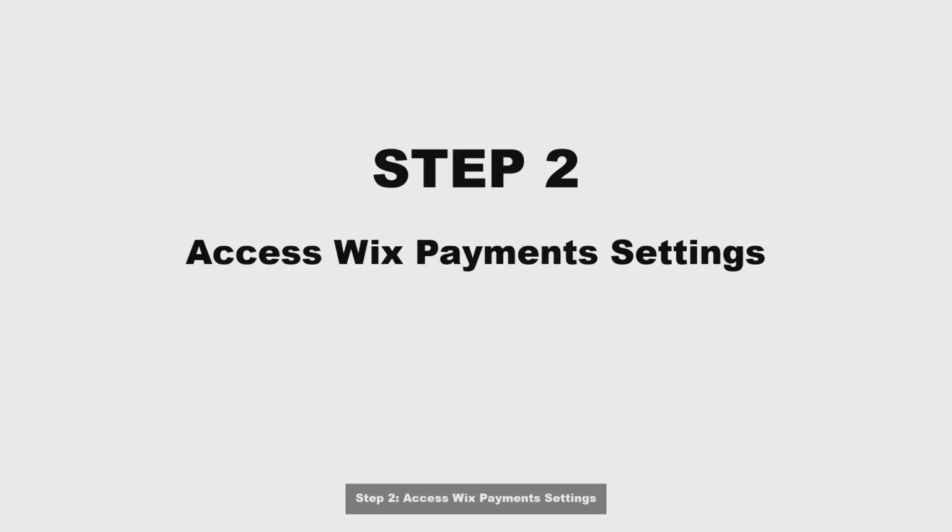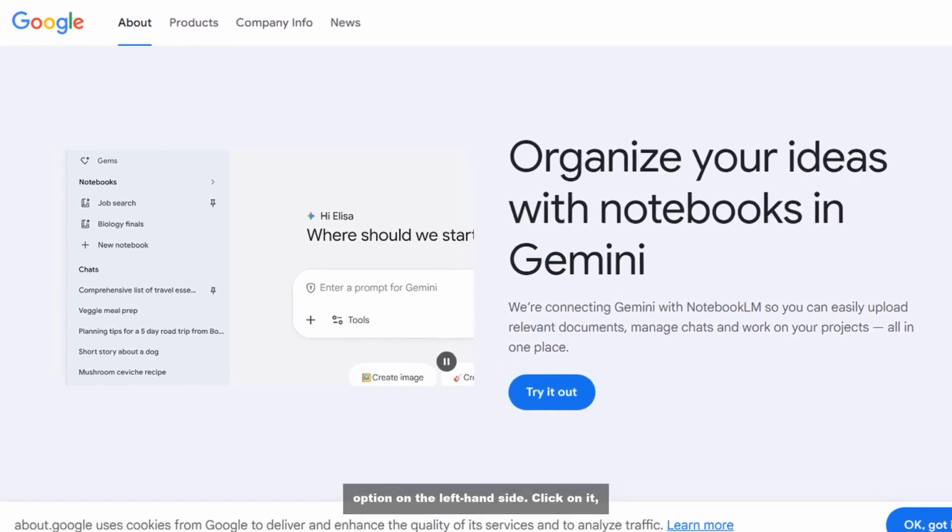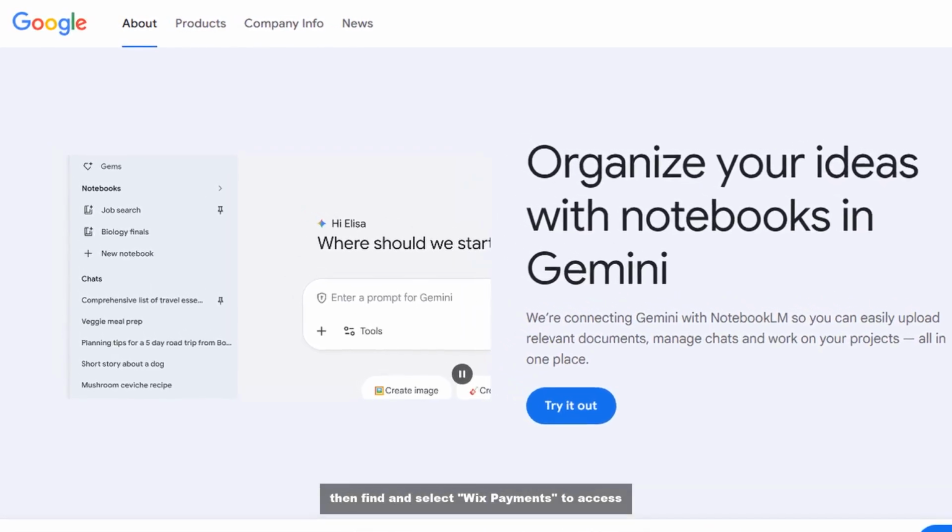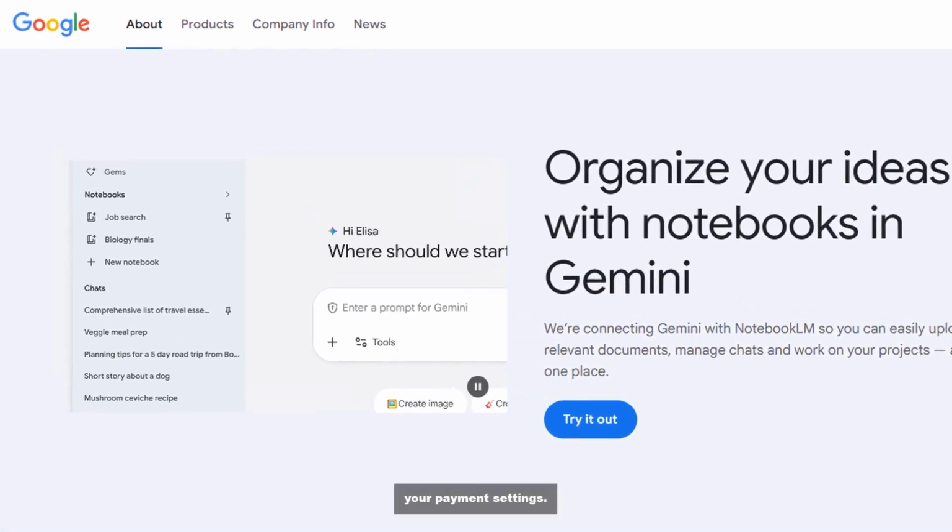Step 2. Access Wix Payment settings. Once in the dashboard, locate the settings option on the left-hand side. Click on it, then find and select Wix Payments to access your payment settings.